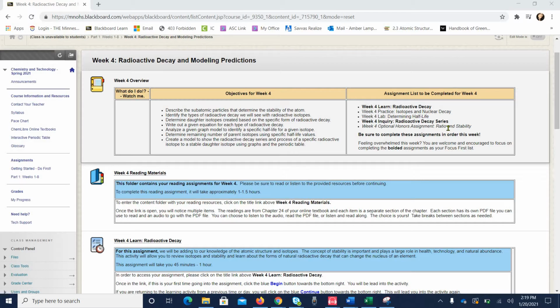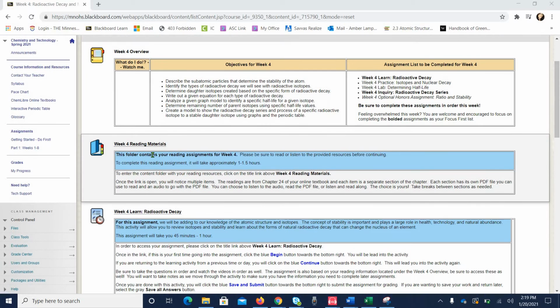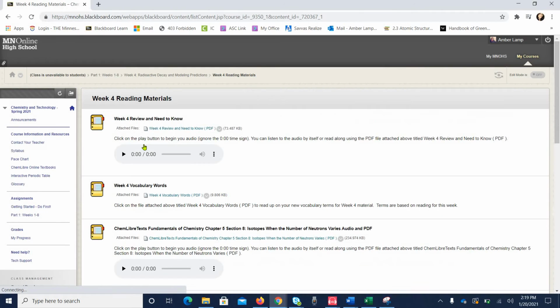Now with that being said, if you're skipping a few assignments, you want to make sure that you're completing those reading materials so that way you don't miss anything when you go to do the Week 4 Inquiry Radioactive Decay series. Speaking of reading materials, I have them in this folder right below the overview. So if you click on this Week 4 Reading Materials title, that brings you into the folder with all the reading material you'll have and need to complete.